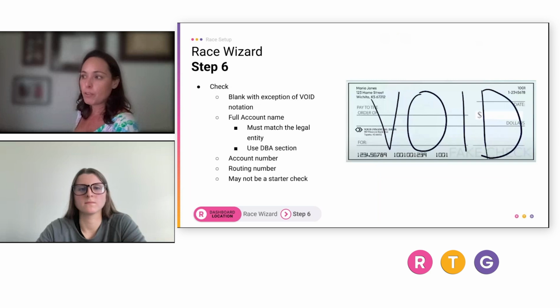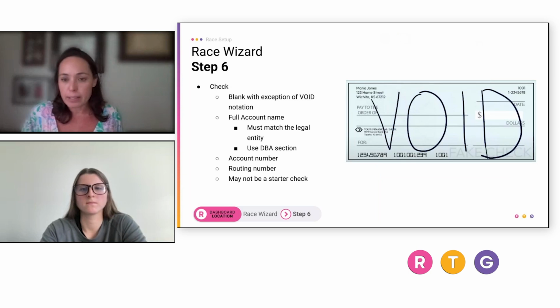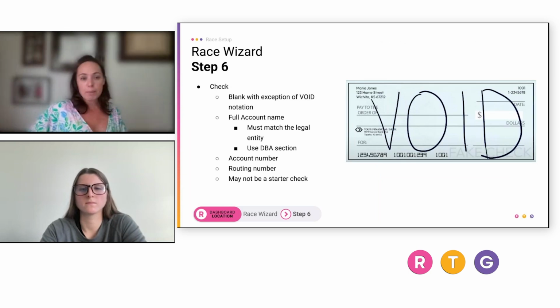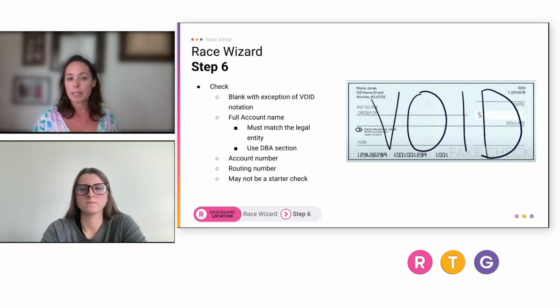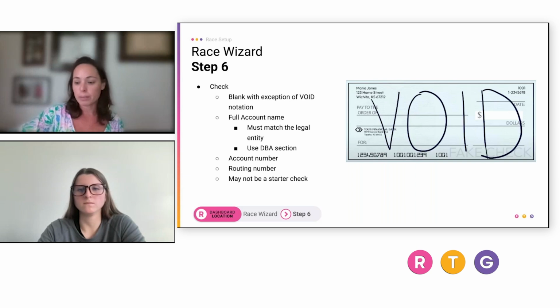I think the easiest form of verification, like I said, is a check. That seems to be the quickest. The thing with the check is that the check must be blank with the exception of the void notation. So it can't be a used check. It has to be completely blank, and then you just write void on it. It does need to have the full account name, and again, that has to match that legal entity, or you use that DBA section. It has to have the full account number, the routing number, and it cannot be a starter check. So if this is a new bank account, unfortunately, those starter checks are not going to work.